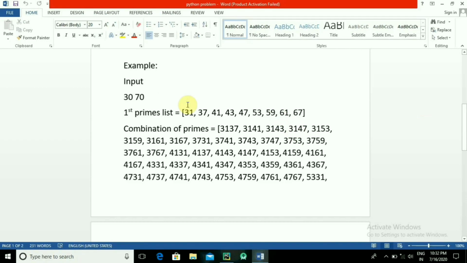A small example. At the first step we take 30 and 70 as n1 and n2. In the second step we find the prime numbers between 30 and 70. Here we go. The next, third step is to find all possible unique combinations. We find the unique combinations 3137, or we can say 4353. These are the unique combinations.